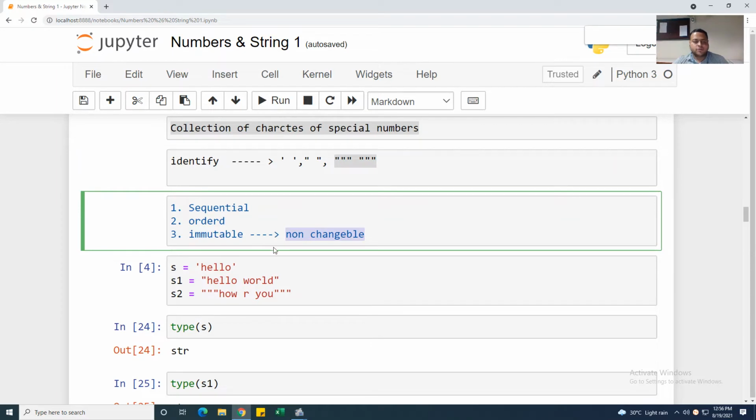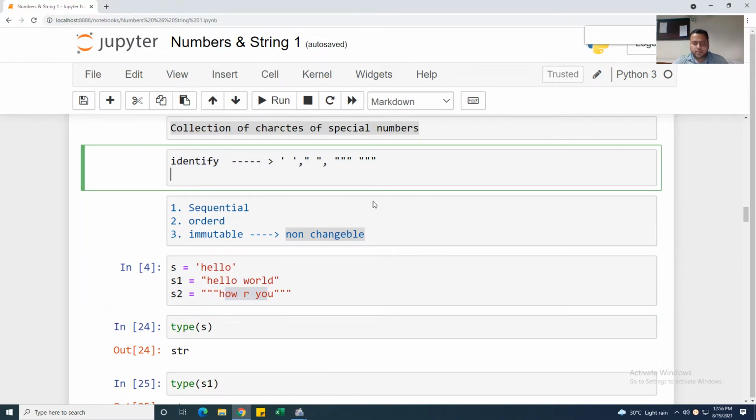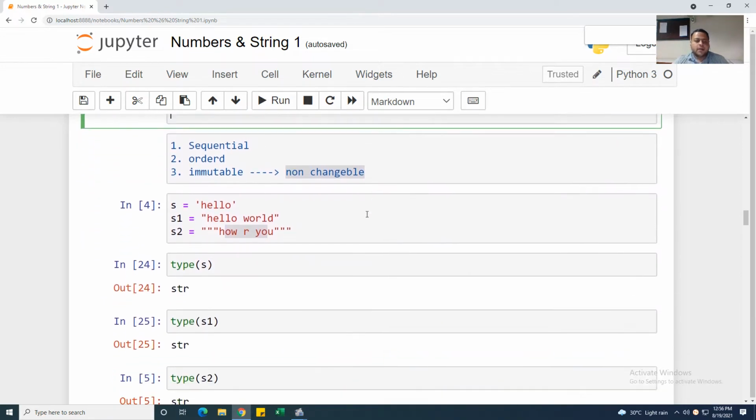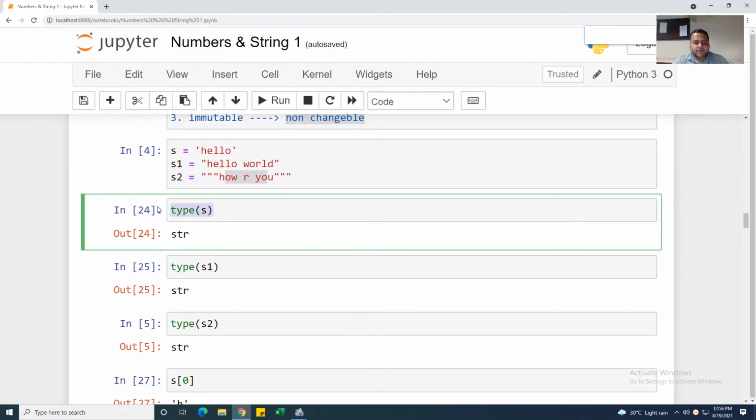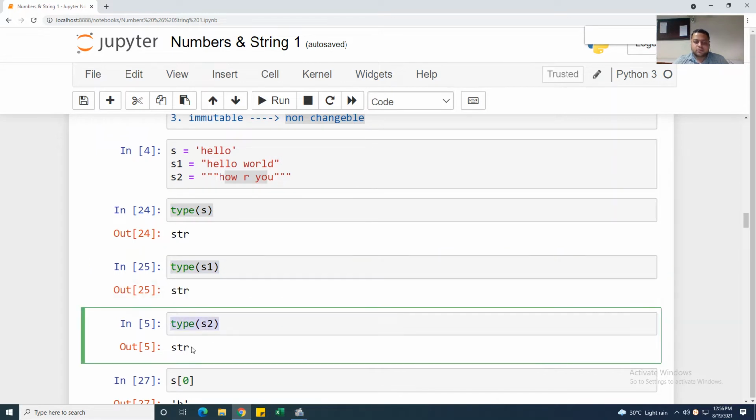That is called immutable. Here I am taking s is equal to hello in single inverted commas. Here I am taking s1 equal to hello world in double inverted commas. s2 equal to how are you in triple inverted commas. So these are the identification of the string. Right now I'm running the type of s, it is a string. Again, type of s1 is string, type of s2 is a string.